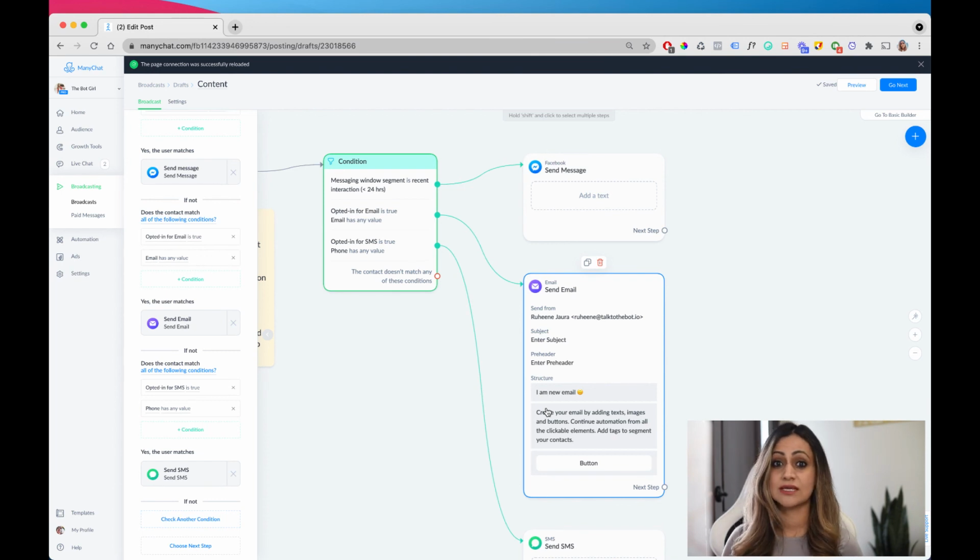Use as many different channels as you can and that makes sense for your business, and leverage the power of omnichannel marketing this way.